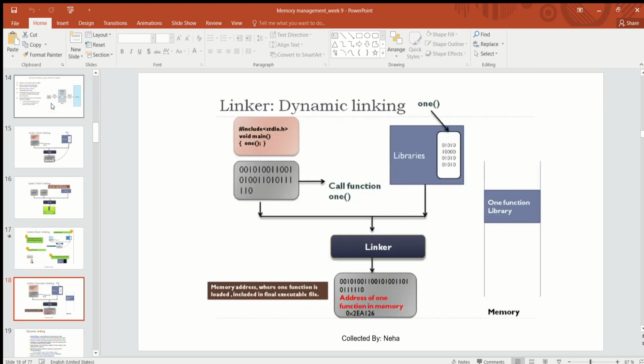Then we have dynamic linking. So with dynamic linking, the library is here. The memory address where the one function is loaded is included in the final execution file. So it adds it to the final execution file. The address of the one function in memory is 0x2EA126. So the one function is, and you see it in the libraries on your right, okay?